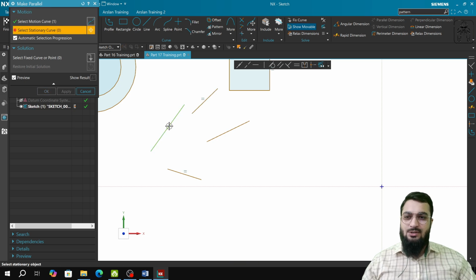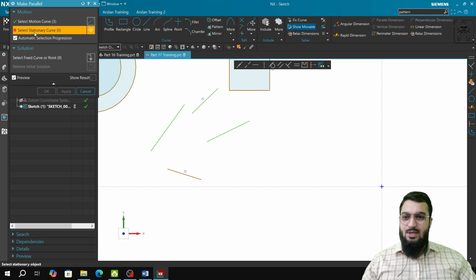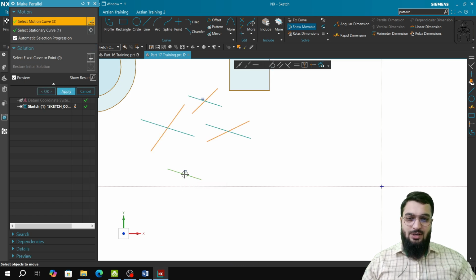I will click the first line, and then again I will click the motion curve. I will click the second line. I will click the third line. After that, in the stationary curve option, I will click on this line, and you will see that the preview is generated, that all the three lines have become parallel in the same orientation as that of this line, which is selected as the stationary curve.